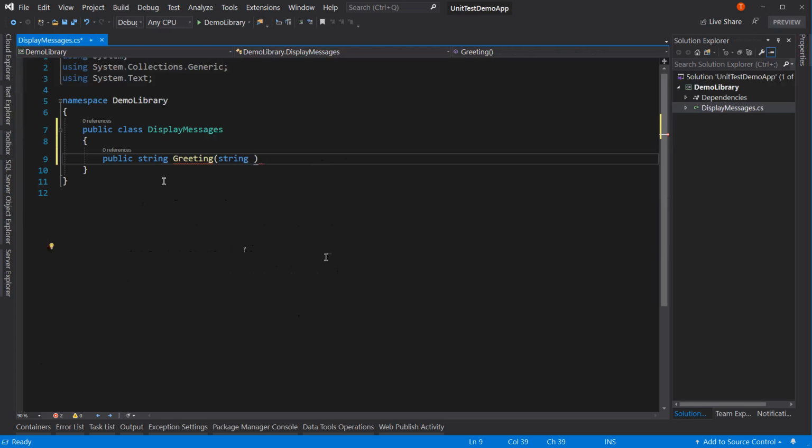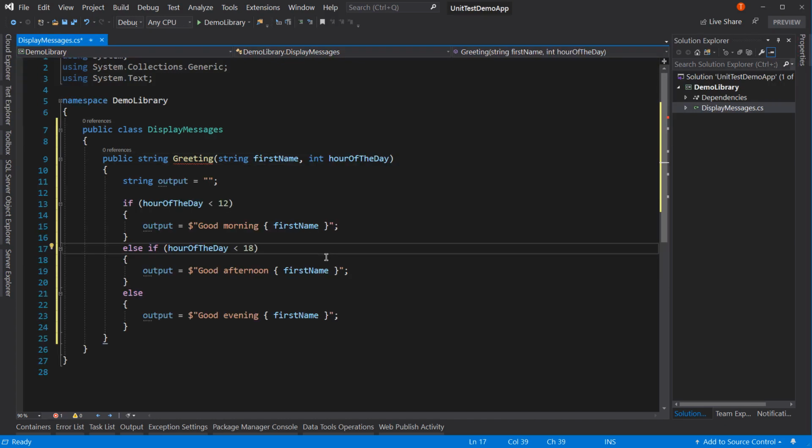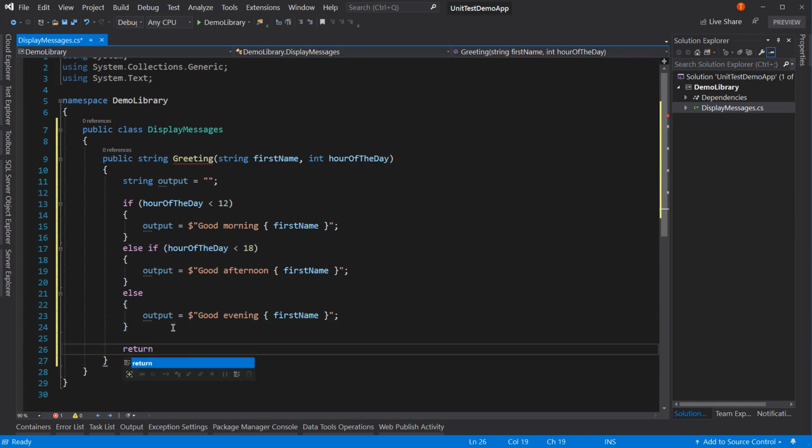6 p.m. That would be 18. So if it's less than 6 p.m., then say good afternoon. But once 6 p.m. hits, and from then to midnight, we're going to say good evening. No matter what, we're going to return output. So now we have our one method that creates a greeting based upon the time of day.